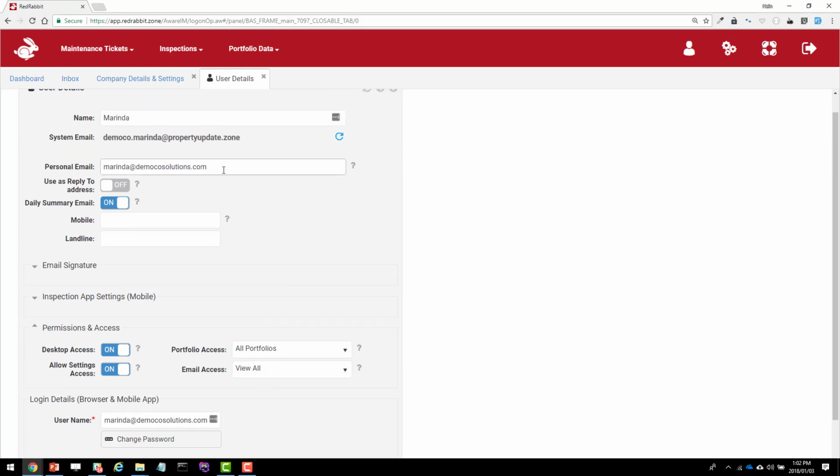So if everybody in your company is using the same system email address, which is fine, then it's not going to matter what option you choose here. However, if everybody is using their own email address like this, demoko.marinda, demoko.mark, for instance, and you want each user to only see their own emails in the inbox, then you can change this to user specific. So they will then, when looking at the inbox, only see emails that they sent and that was sent to that specific email address that they own.